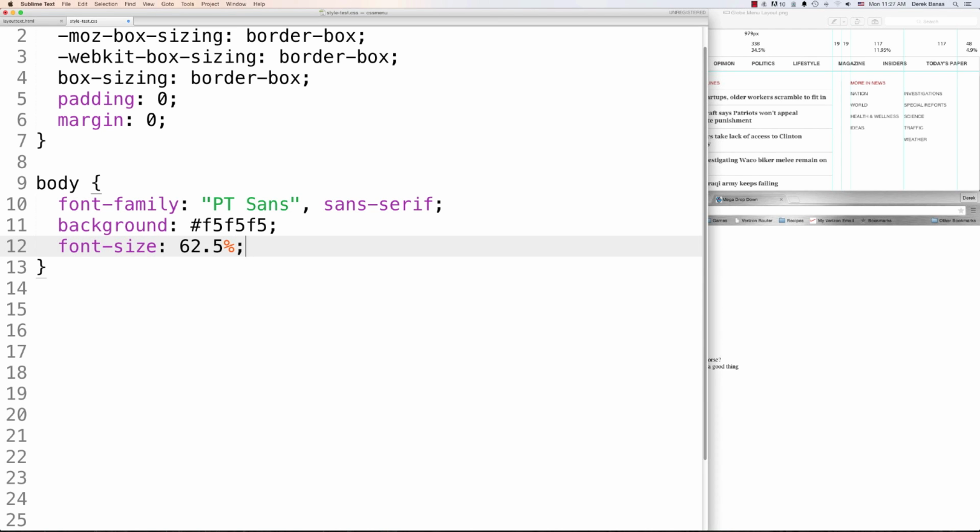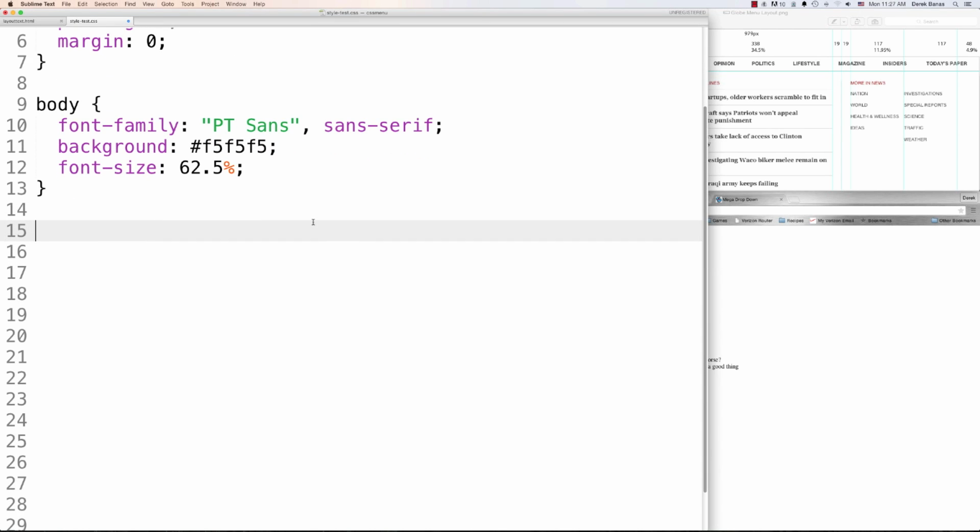62.5%. And I've talked about this in previous tutorials. Basically what this is going to allow me to do is whenever I type in 1.6 EM, that is going to be equivalent to 16 points. So it's just a little math trick that I use, and that's pretty much all you need to know about it. It's just something I've always done.